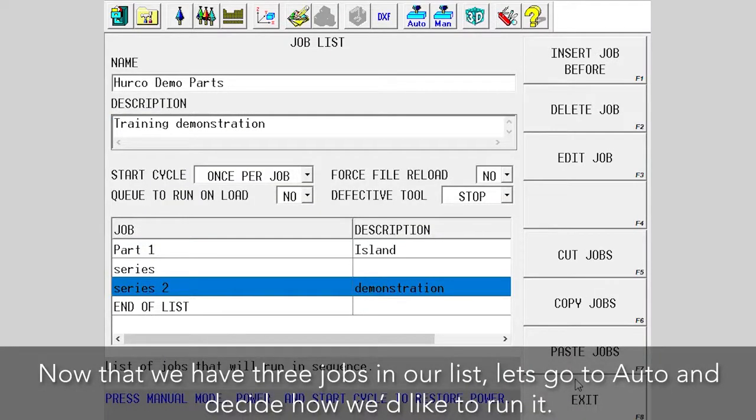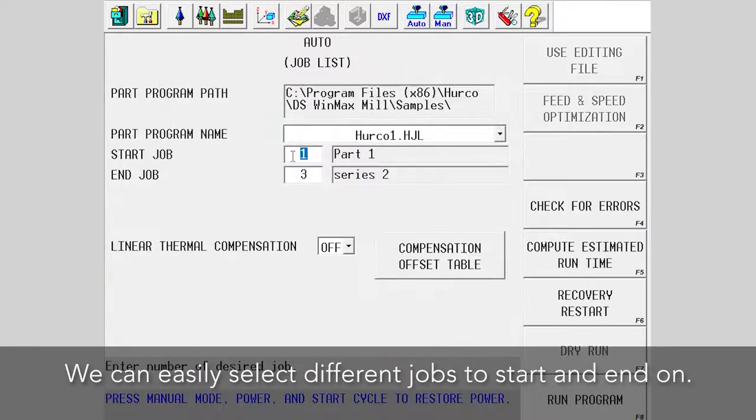Now that we have three jobs in our list, let's go to Auto and decide how we'd like to run it. We can easily select different jobs to start and end on.